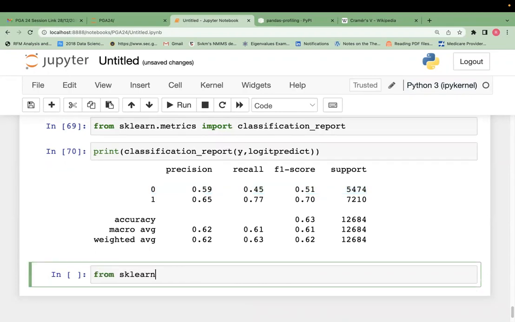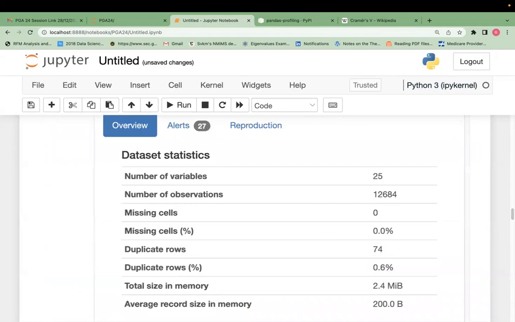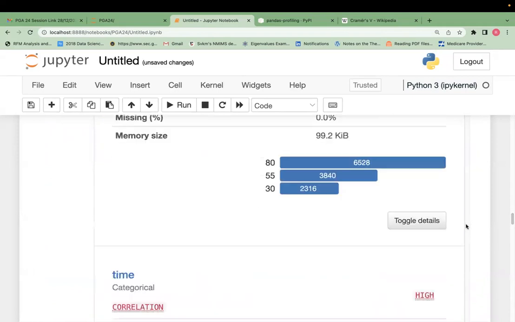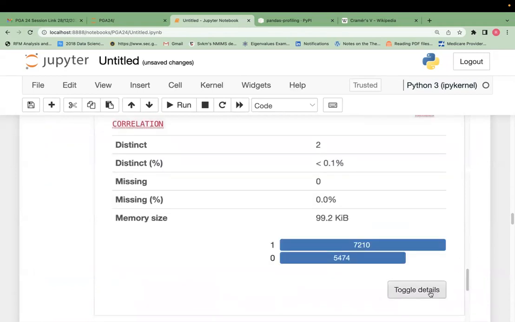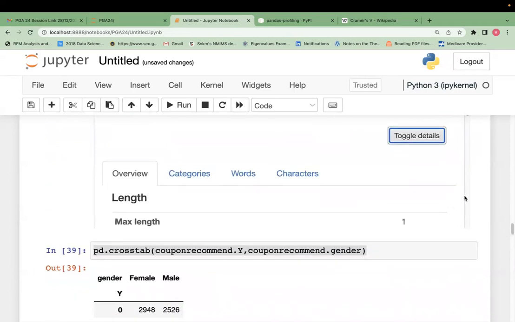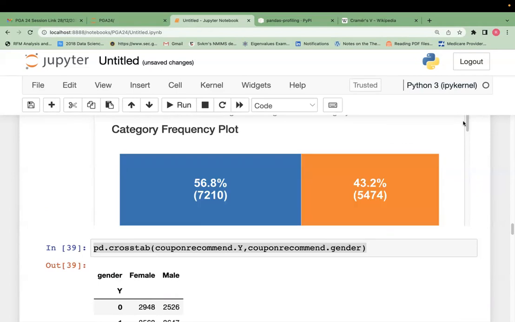There is not much of an imbalance here. It is not a big imbalance, right? If you look at our profile report, it gives us the counts, 7210 and 5414. If you click on toggle details, you will get the other ones: frequency 56.8 and 43.2.